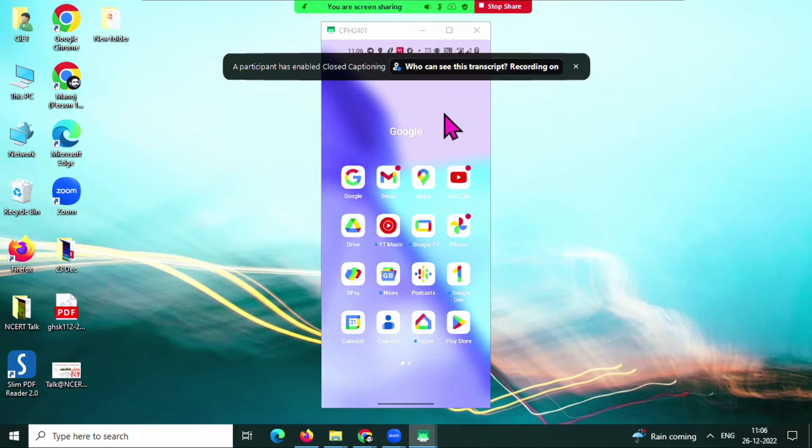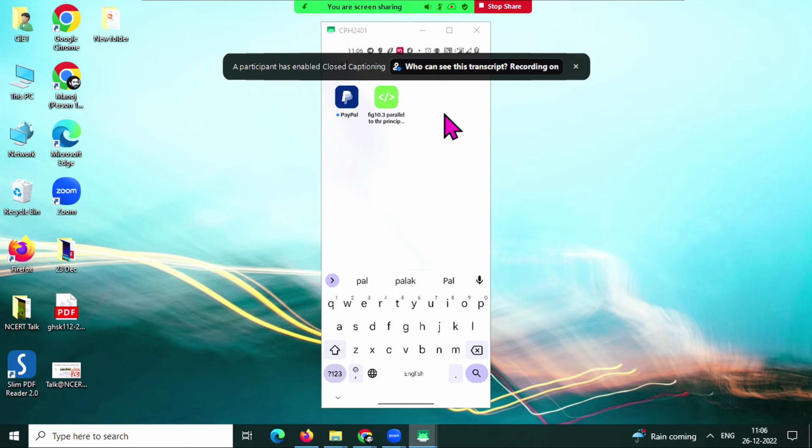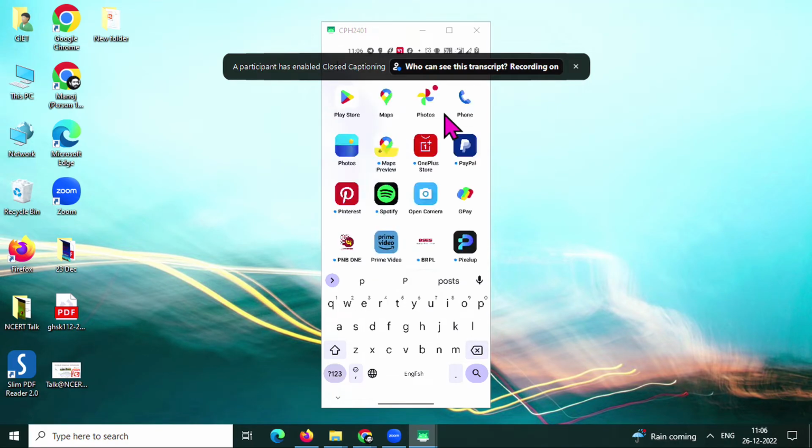So let's start. First we need to install that app. So let me share my screen. Okay, so you are able to see my mobile phone. The app is available on Play Store, currently for Android users.